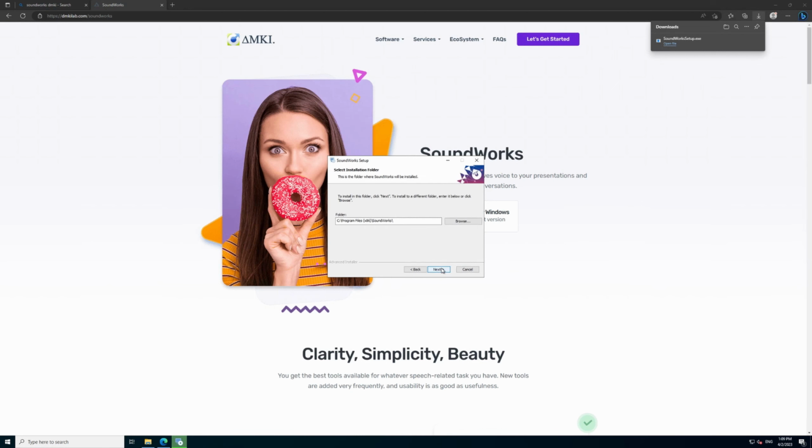Quick note, I'm not installing SoundWorks in the program files, as that might mess with its auto-update feature. If you're not a local admin on your computer, putting applications in program files is like playing Russian roulette. Anyway, we're just ticking off prerequisites here, and so far, so good.